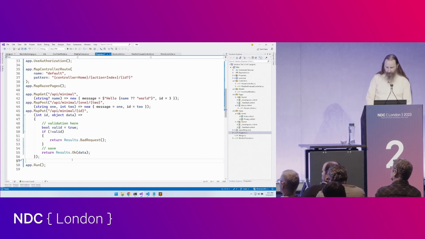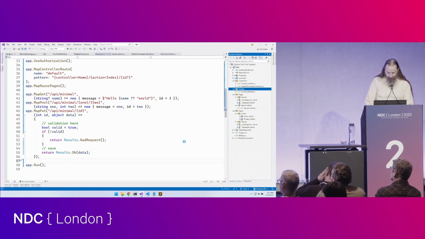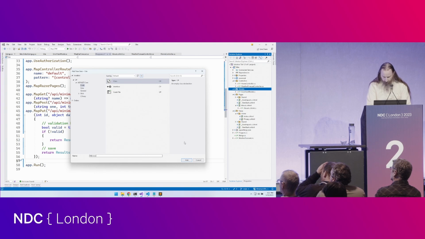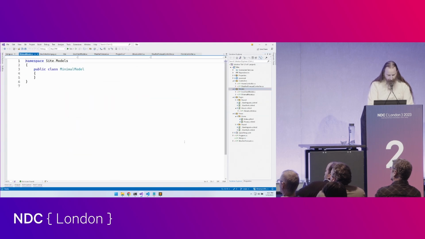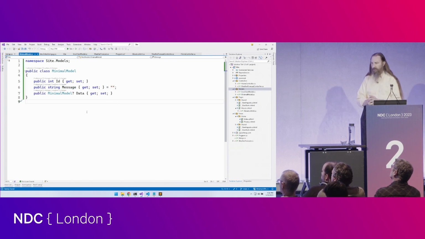Well, let's clean this up a little bit. I want to create a new model. I'll call this a minimal model. It will have public int ID, public string message, and public minimal model optional of data. Yeah, I could definitely do a record and that would be interesting. I'll make message required, so I need to define it to a value. And now we have our minimal model.